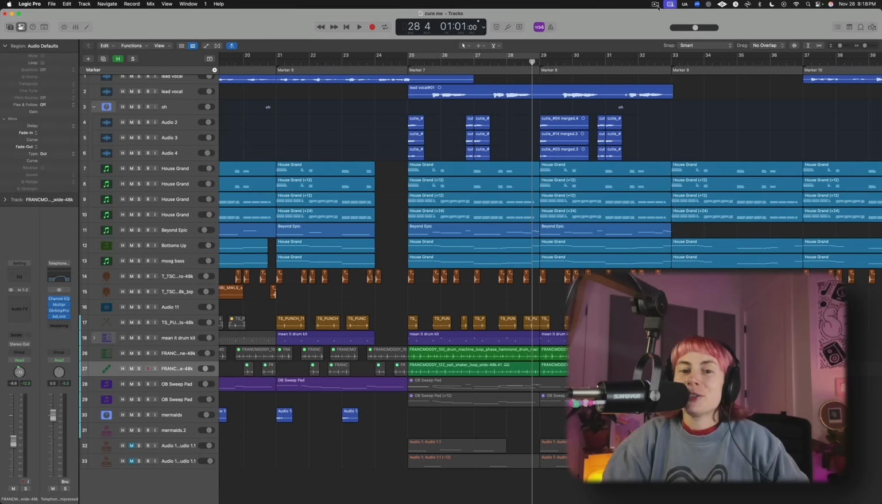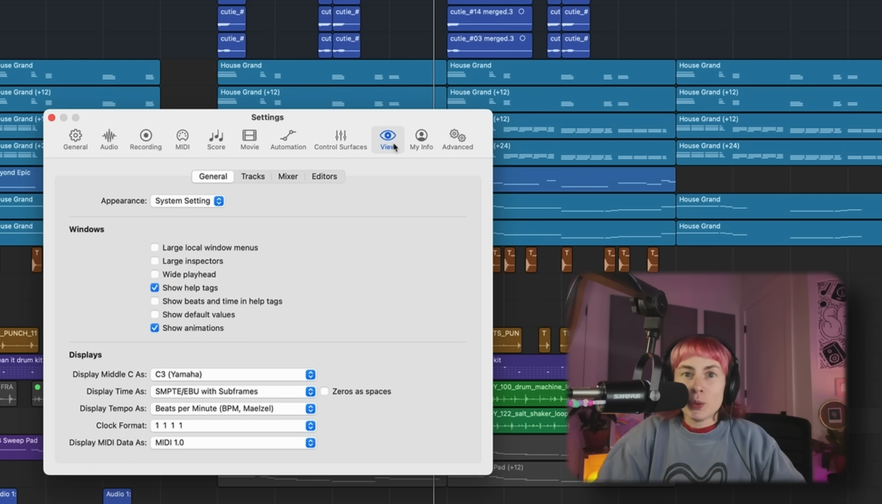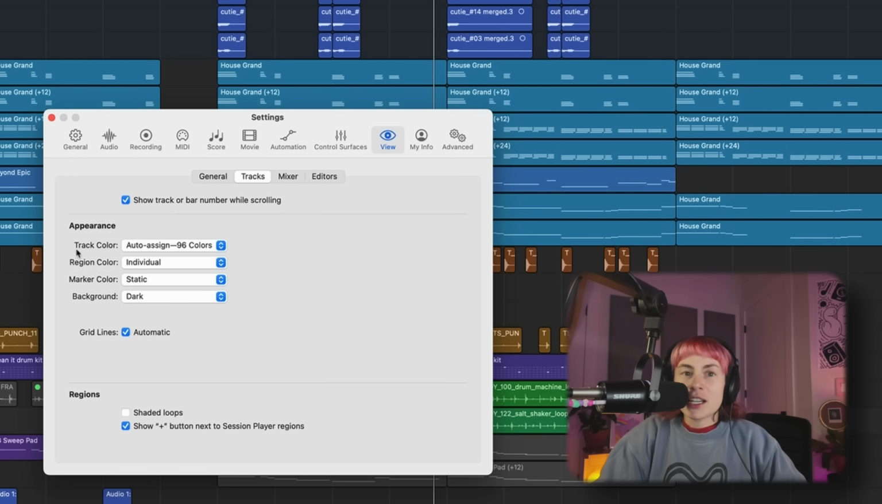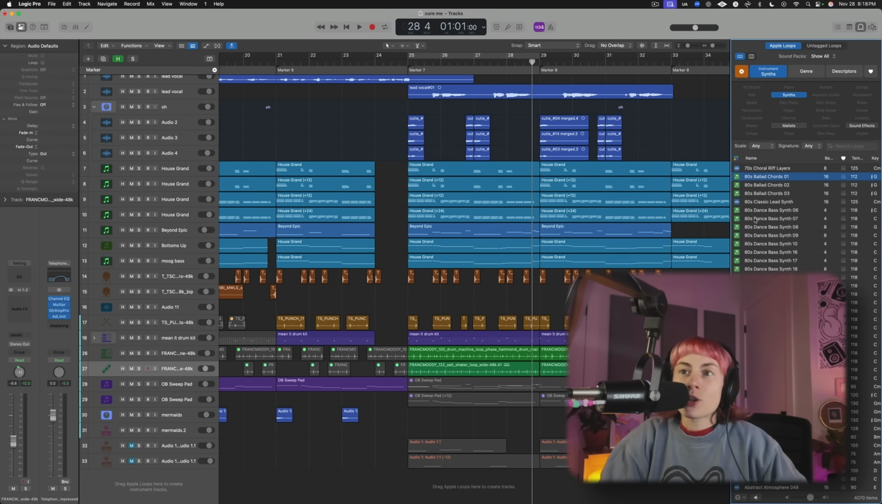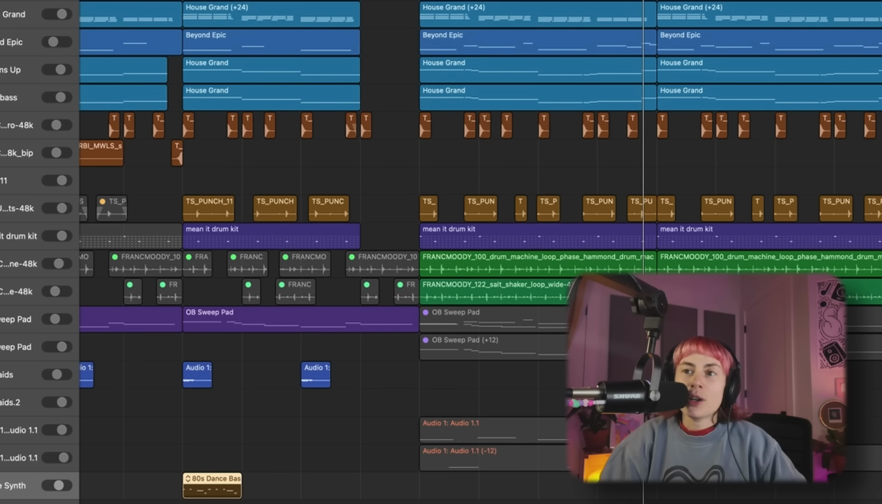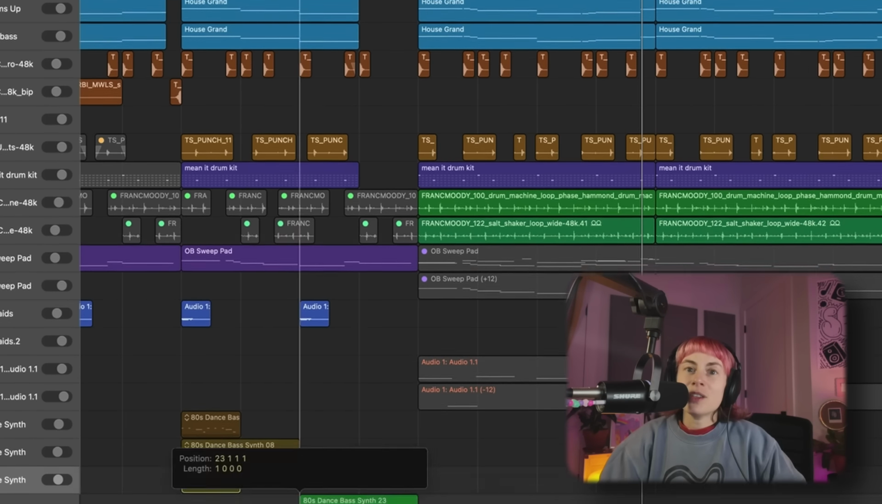If you want to very quickly make your track more colorful, something you can do is press command comma, go over to view, go over to track, and then select track color. Now you can go through and decide if you want auto assign 24 colors or auto assign 96 colors. I like 96 colors. So now when I add more tracks to my song, it will automatically color code them. As you can see, each track is a different color. So I really like that.